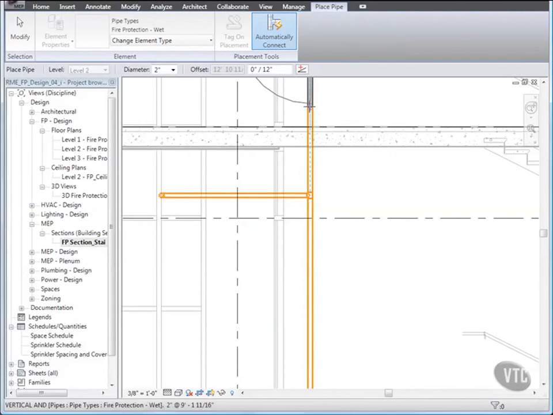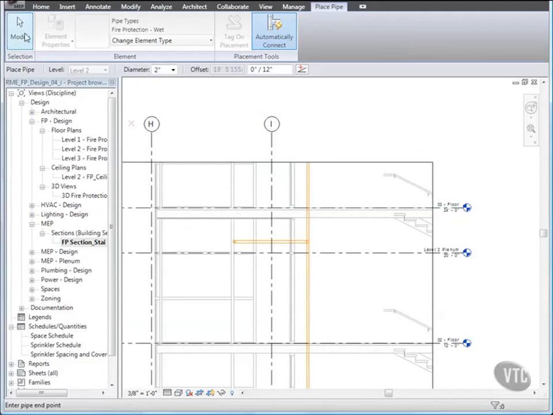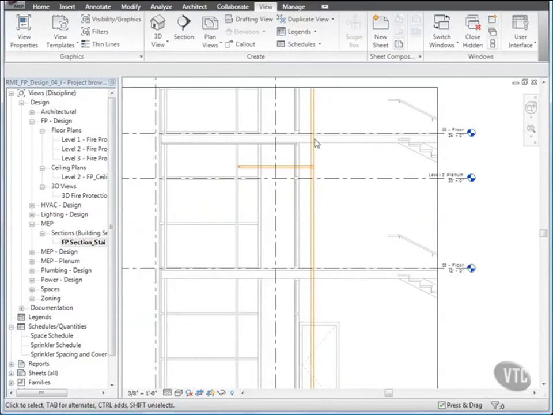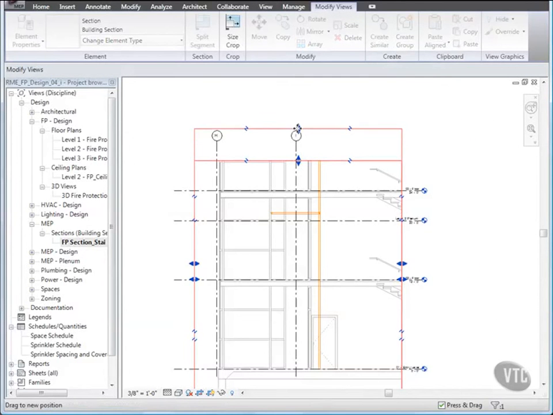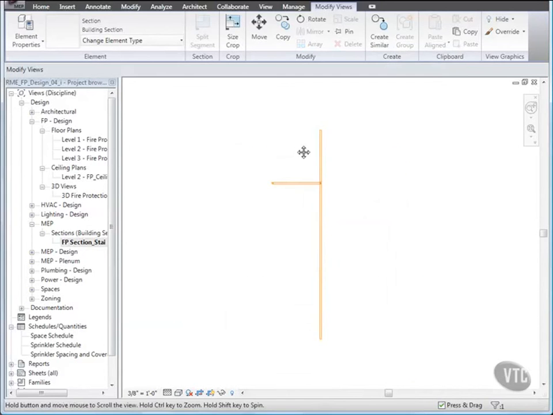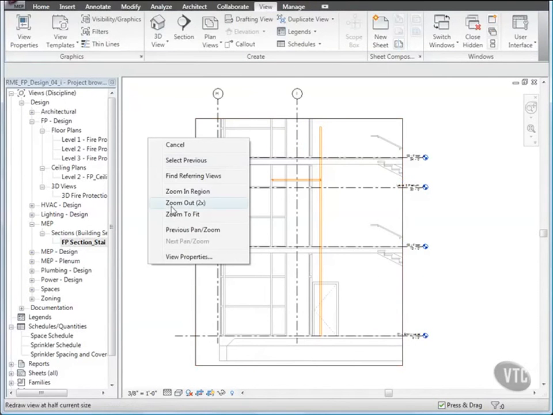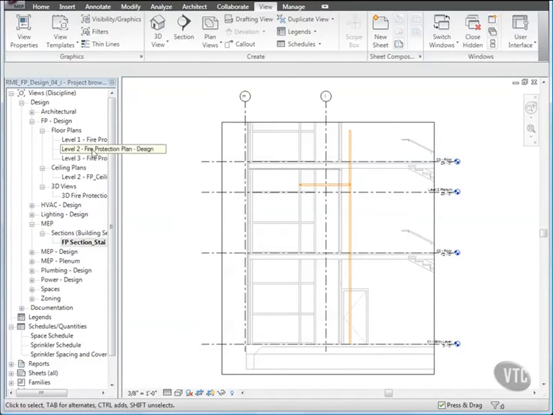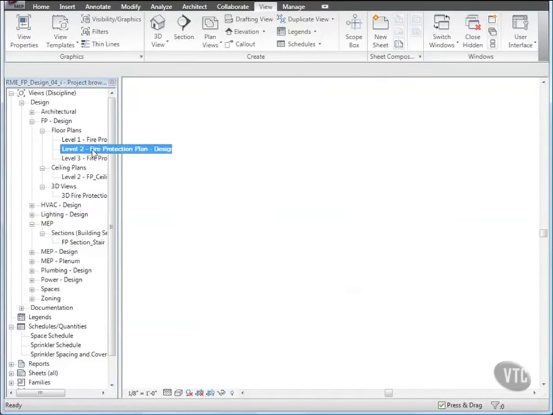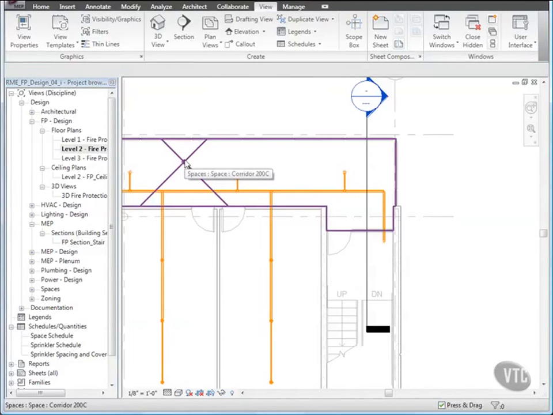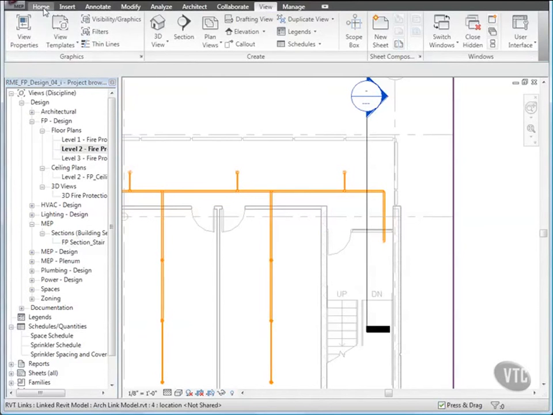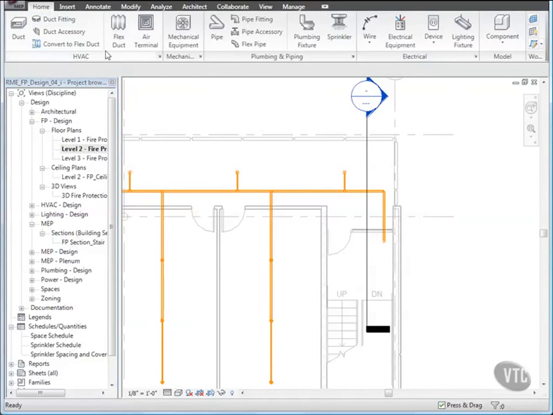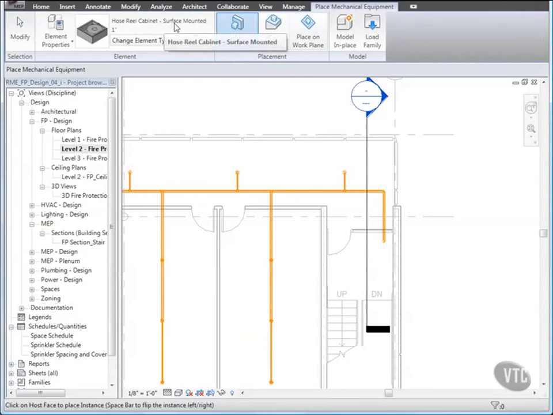Then click Modify and open the view Fire Protection Plan Design for Level 2. Next, we'll add mechanical equipment. Click the Home tab, and from the Mechanical panel, click Mechanical Equipment. Note the current type and place the cabinet on the wall as shown.